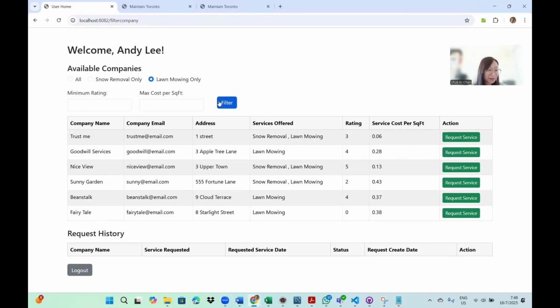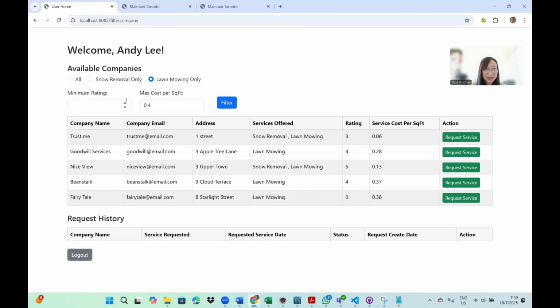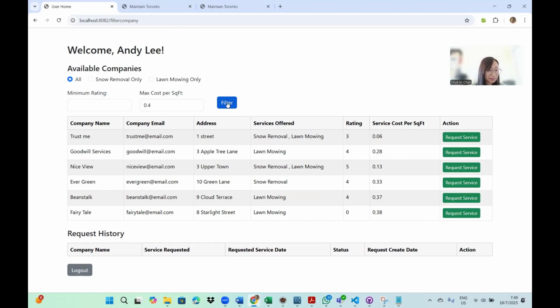Or with combined filters. Say I want to show companies with rating at least 3 and cost per square feet not more than 30 cents. Or you can simply use only one or two of the filters. They are optional and you can choose the combination you want.